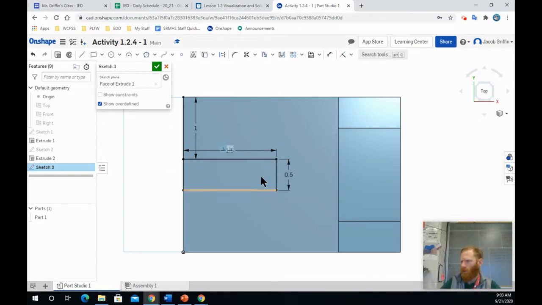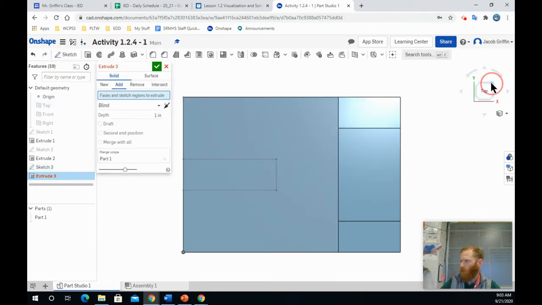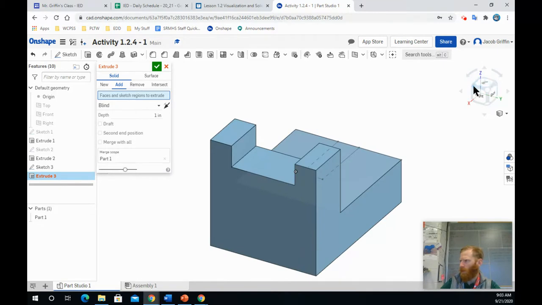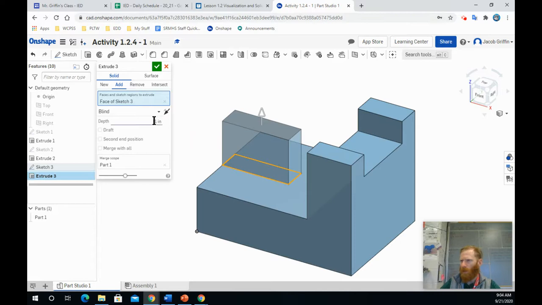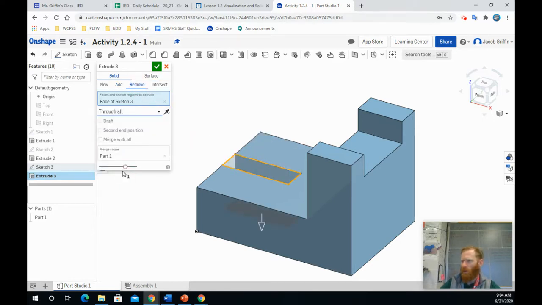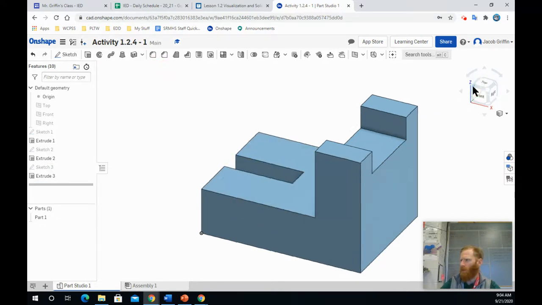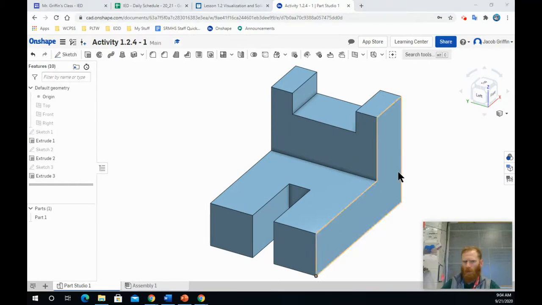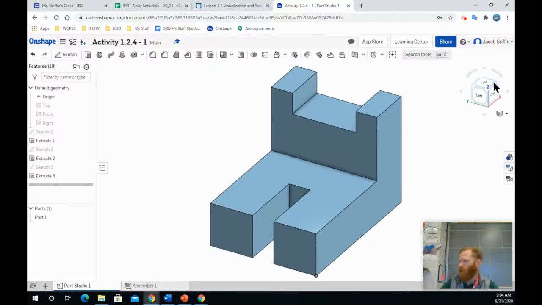And now we can extrude this little piece. Let's look at it from the side. The other side. All right, so again, we don't want to add, we want to remove, and I want it to go through the whole piece. Green check, perfect. So there we have the same piece. Excellent. So let's pull this into a drawing file.